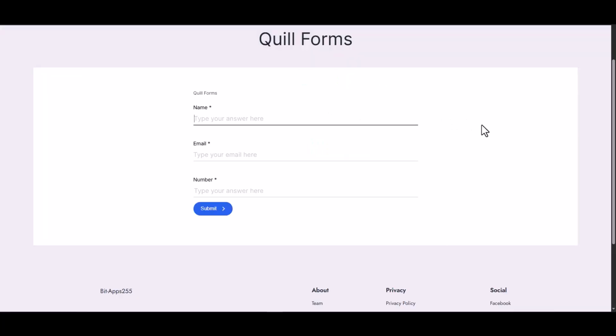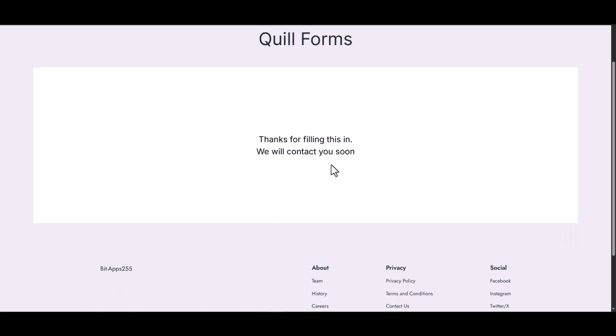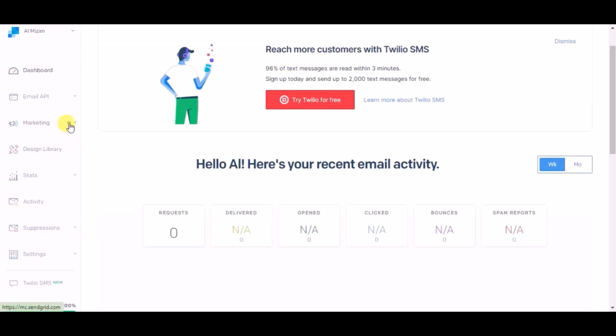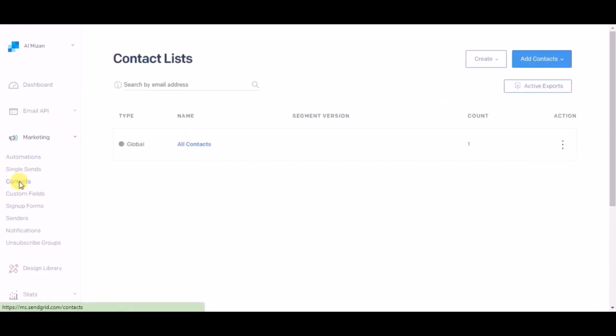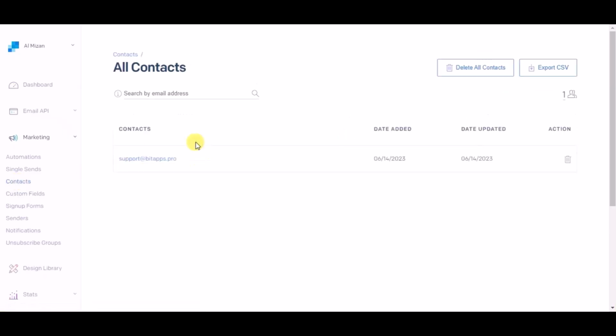Please go to your form, complete it, and submit it. Form submitted successfully. Now go to SendGrid dashboard and click on Marketing. Then click on Contacts. Click on All Contacts. You can see record is created in SendGrid.